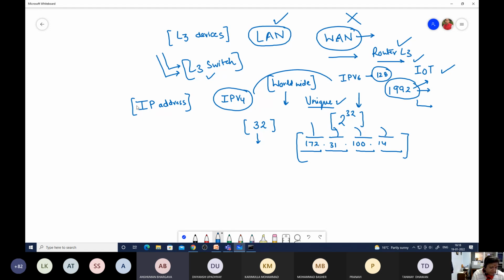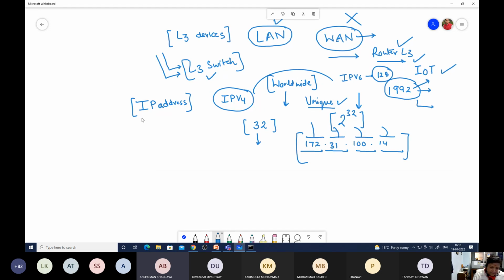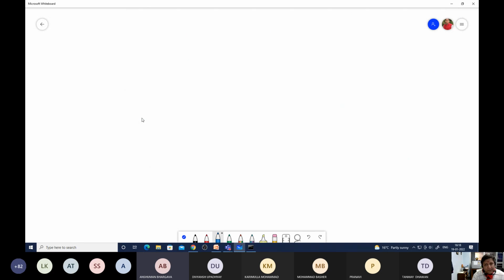Now what they did apart from this is, depending upon the situation at that time, they divided this four-part dotted decimal into 2 parts. One was the network identity, and the other was the host identity.